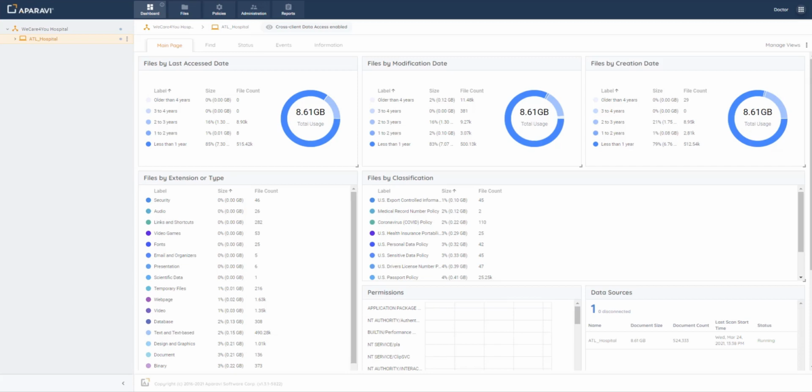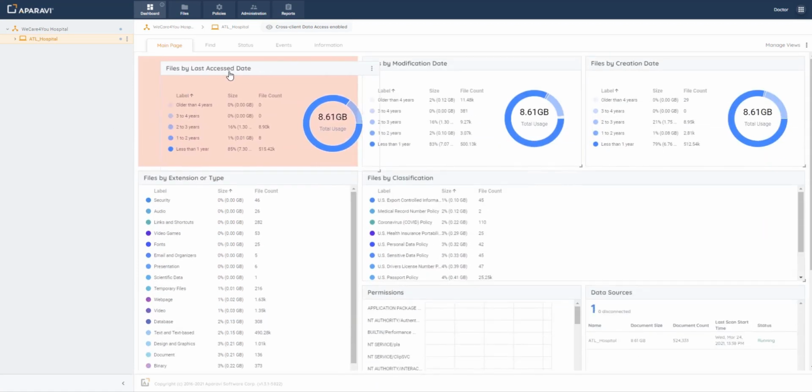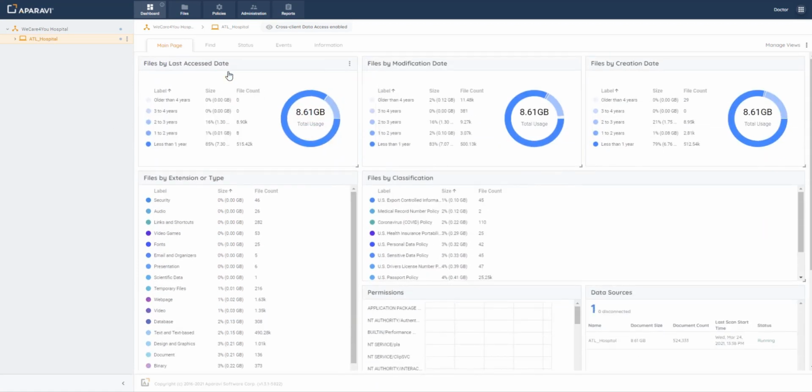Let's begin the demonstration by taking a look at the initial dashboard. This dashboard contains some really great information, but the nice thing is the dashboard is fully customizable. You can drag and drop widgets around the dashboard as you like, as well as add additional widgets. Some really great information you can ascertain from this initial dashboard is things like files by classification, where you can quickly identify how many files actually contain HIPAA data, or how many files contain personally identifiable data. You can also see files by last access date, files by modification date, and files by creation date, along with some other really great information like permissions and files by extension type.